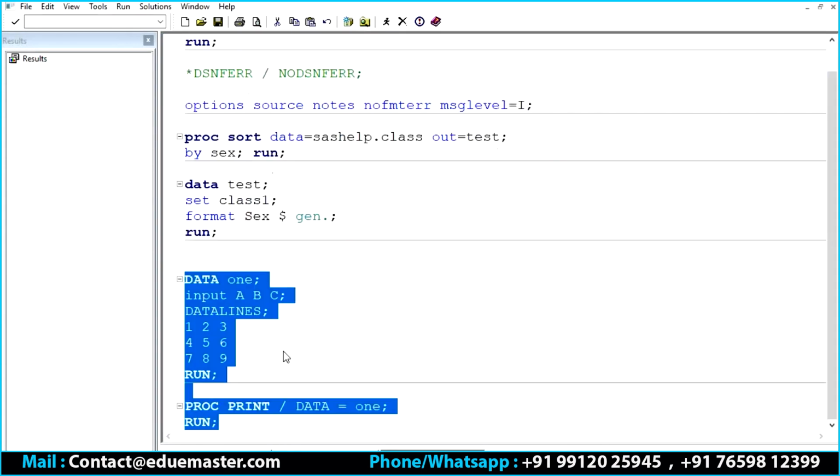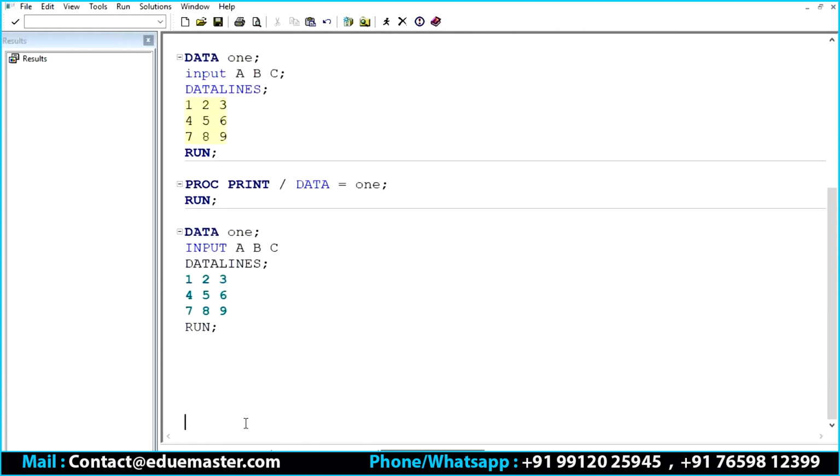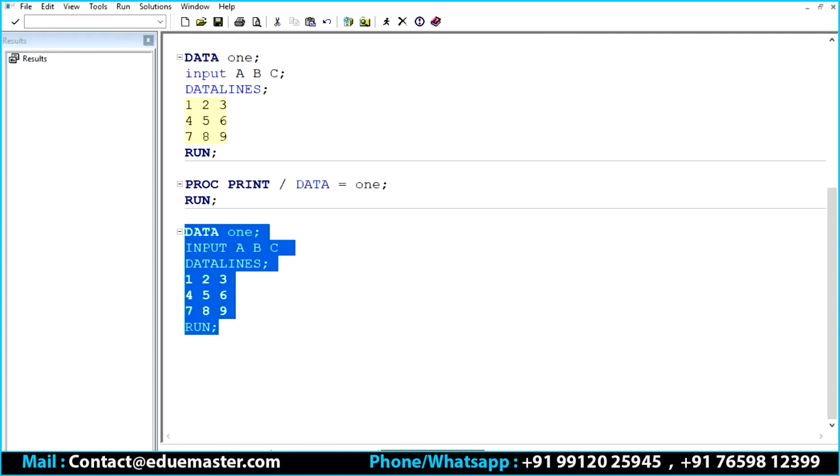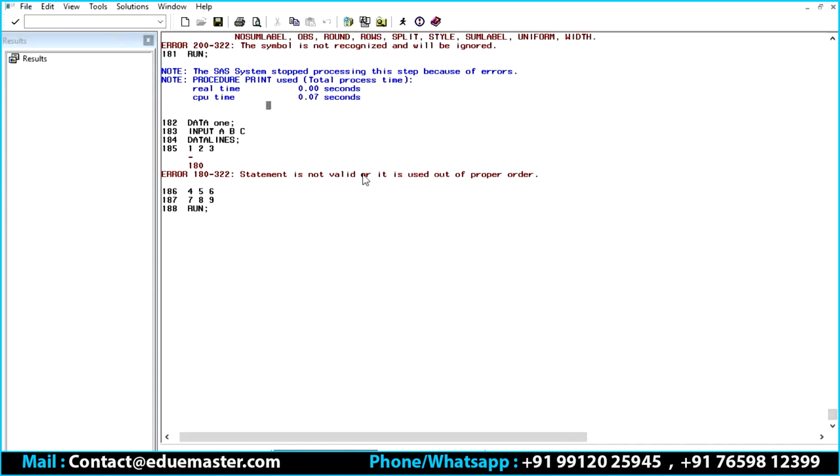See, in data 1, we are missing the semicolon after the input statement. Execute the program and check the log. See, the statement is used out of proper order. You made the mistake here, you missed the semicolon here, but it is underlining at the first data value, right? So you should not look only at the point where it is underlining, but also look one or two program lines before it.